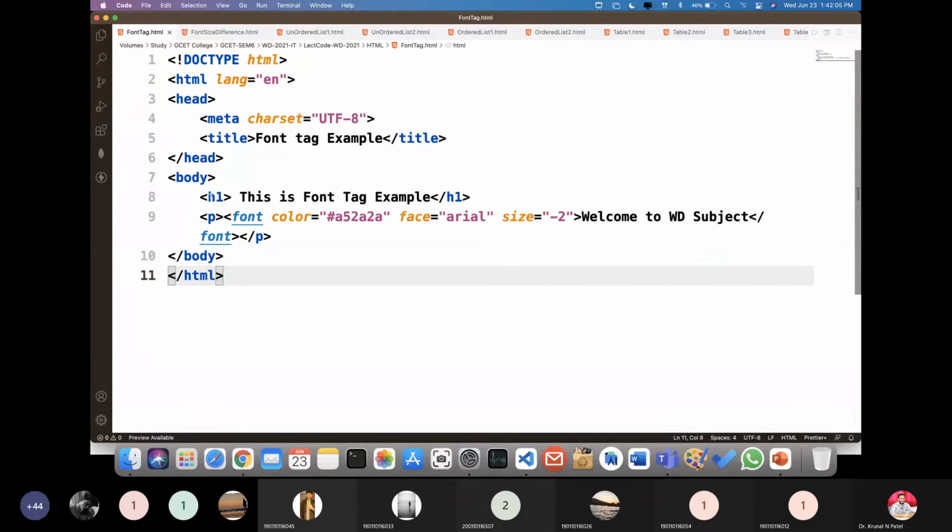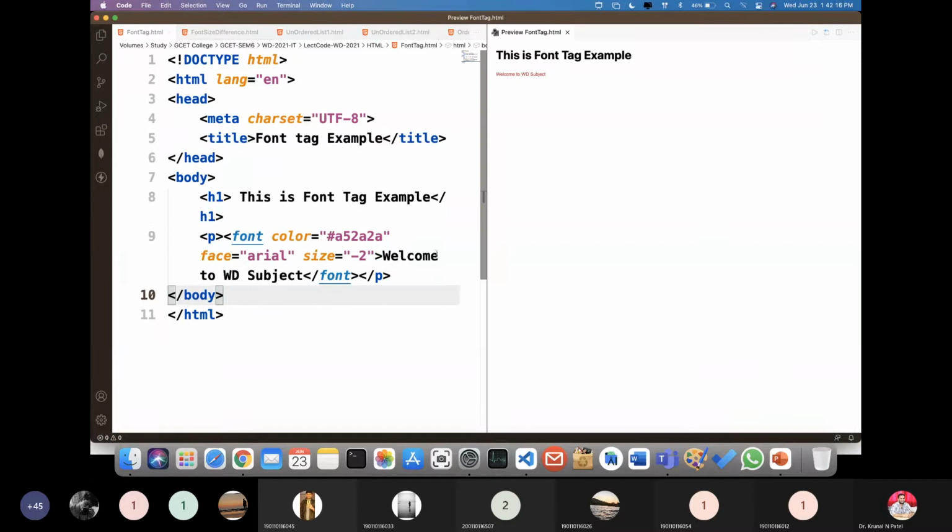Okay, right. So what is this? Here we have a heading, right? This is the font tag example. Side by side, let me open the output so you can understand.